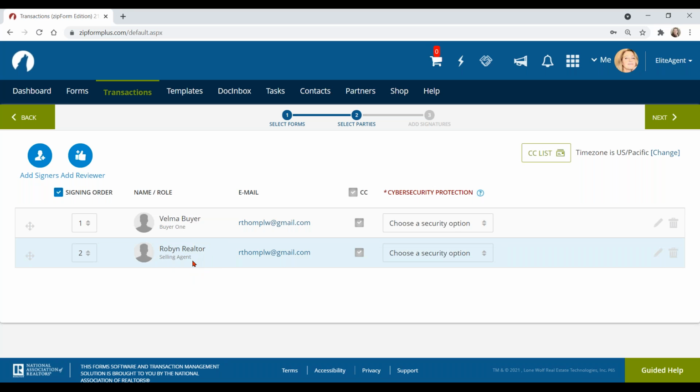So myself, Robin the Realtor, I will start the process of signing. And this process will continue until the whole signing packet has been completed. So you could have 10 people here, and if you have them in a signing order, nobody else will receive a signing invite until the person before them has completed their signing.